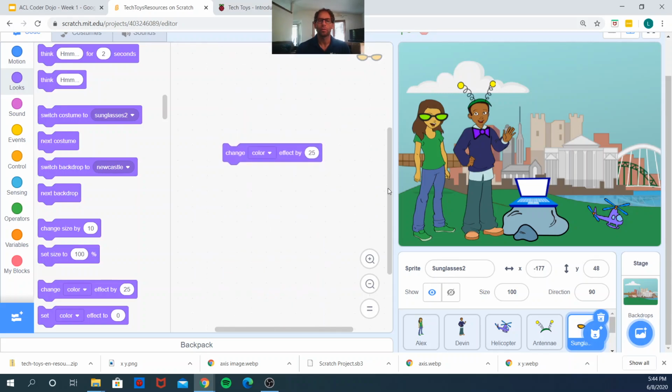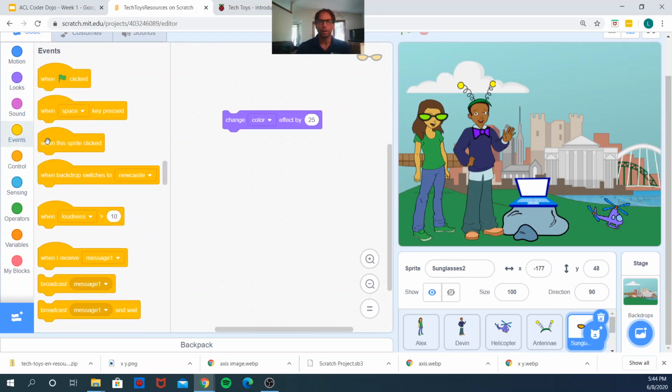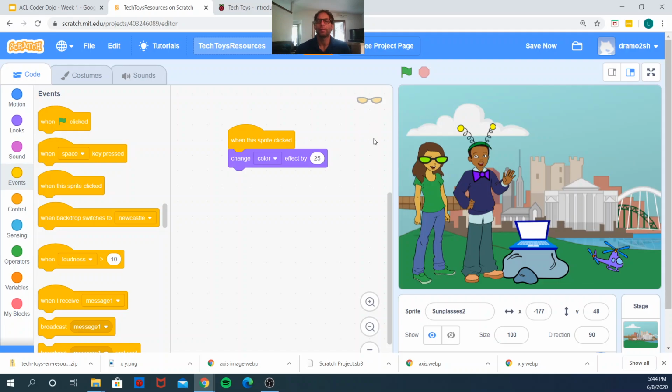So you're right if you're thinking we need to have a when this sprite clicked block. So go ahead and get one of those on there, just like the bow tie. Okay, and then we can go ahead and run our program. So just for good habit, we want to go up here to the green flag to start our program, and that means that all of the code is active and everything's active on the stage there, and we can start clicking. So now if we click on her glasses, we should see some change of color.